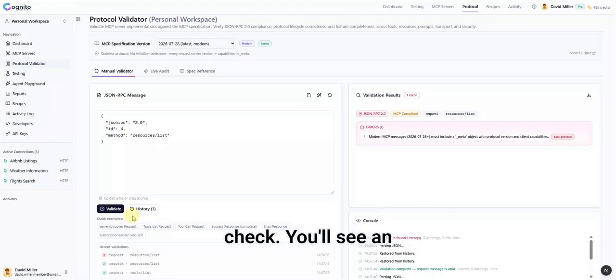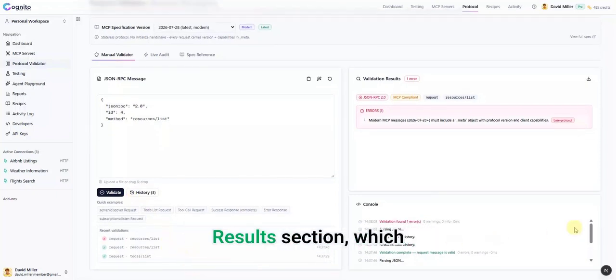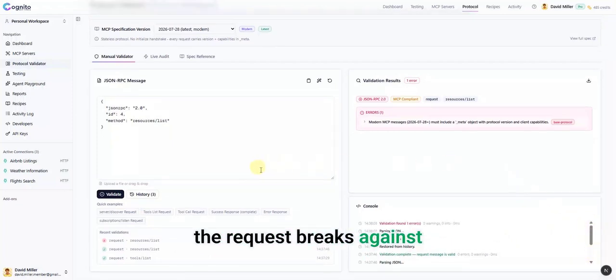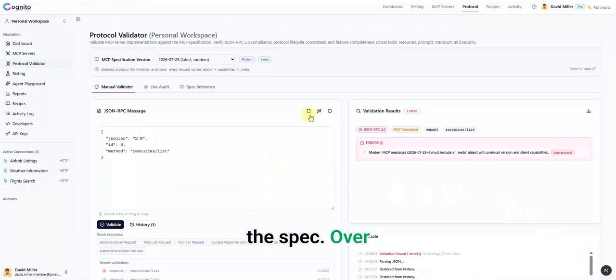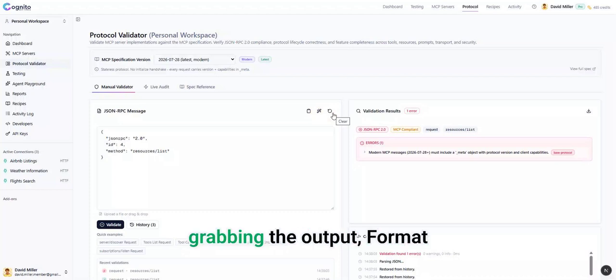You'll see an error pop up in the validation results section, which is exactly what we want since this tells us where the request breaks against the spec. Over on the right, you'll notice a few handy icons. Copy to clipboard for grabbing the output, format JSON to clean up the structure, and clear to reset the panel.